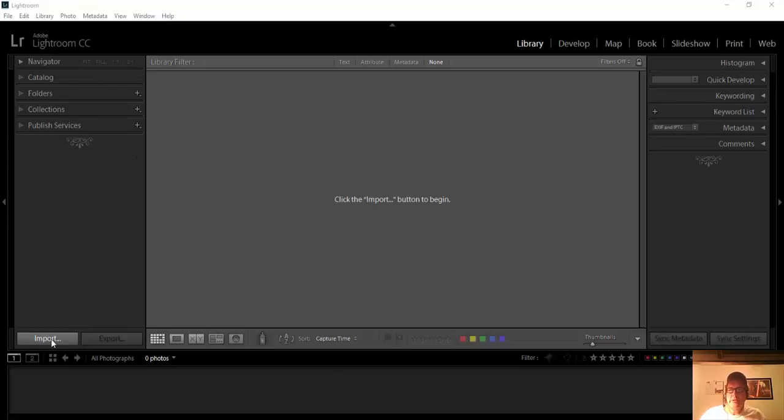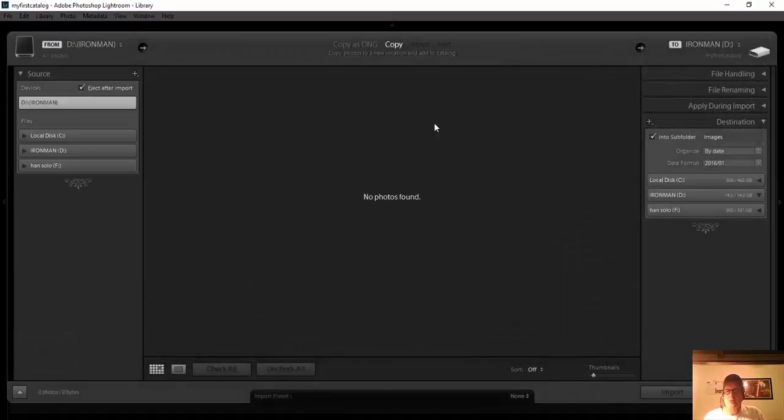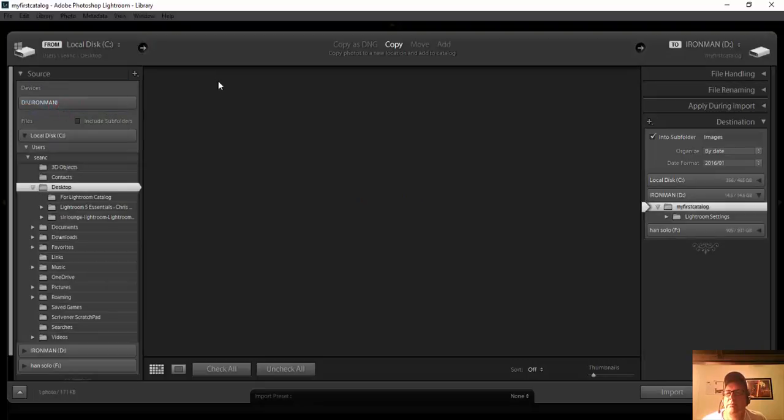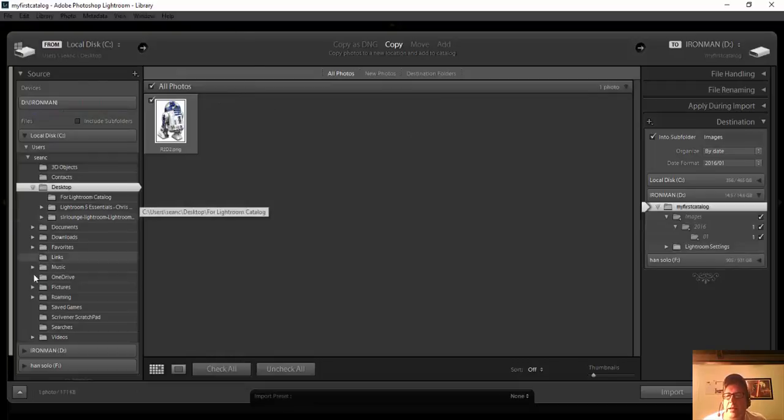What we're going to do is hit the import button and locate our pictures wherever they may be. They could be on a camera or a flash drive, on your hard drive, wherever they're going to be. Just locate your pictures. And what you do is use this arrow here, and my pictures happen to be on desktop, so I'm going to click on desktop, and over here on the left side is my desktop, and my pictures that I want to import are right in here where it says for Lightroom catalog.